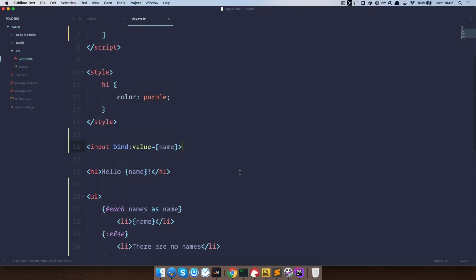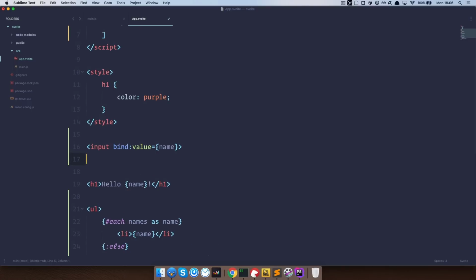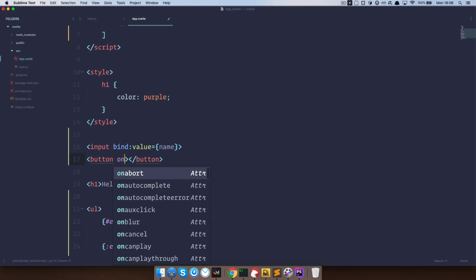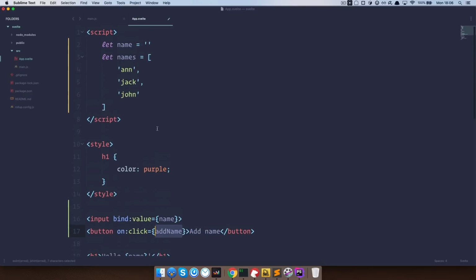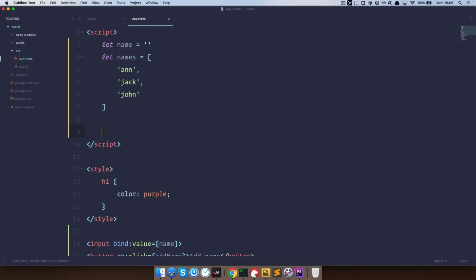So right now here, I'm just going to create a button. And I'm going to say to that button on click, add name. So very similarly to this bind directive. So add name, and we are going to call that button add name. Okay, so on click, we are going to run a function. So we need to define that function, and the function is going to be called add name.